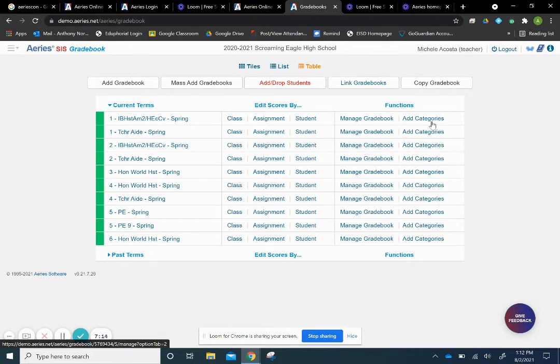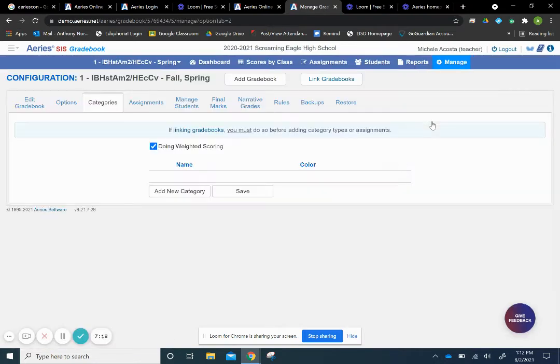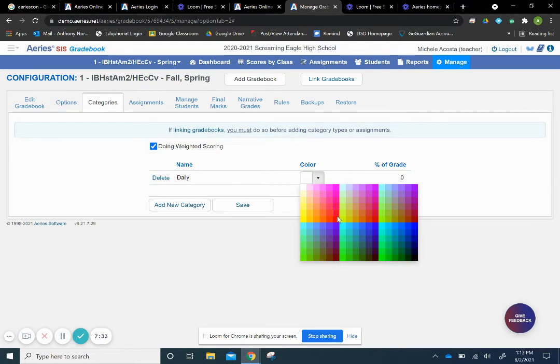So now we're going to add categories. See, if linking gradebooks, you must do so before adding category types or assignments. So that's why we did that first. And so our category should be daily. You can change the color to whatever you want.